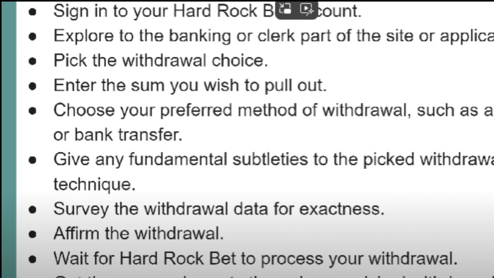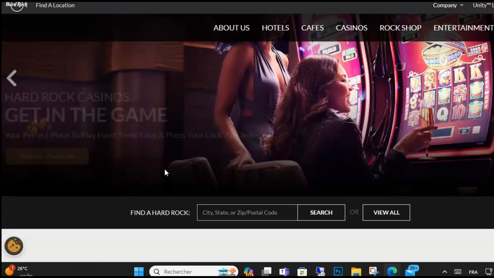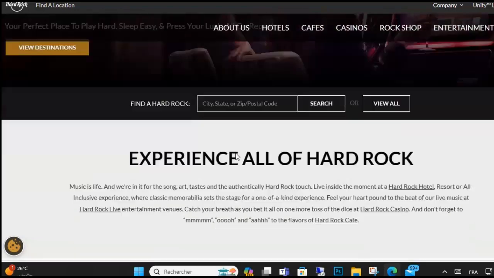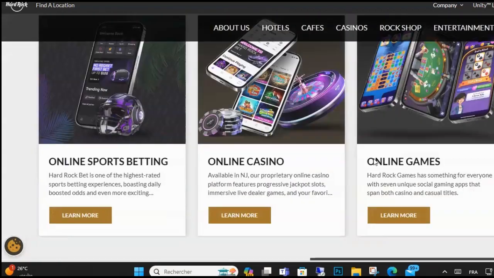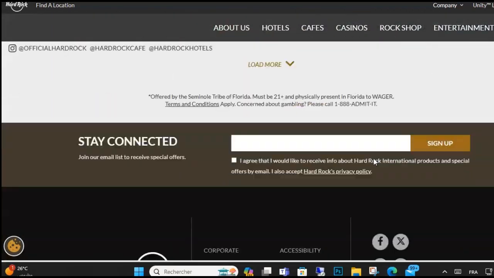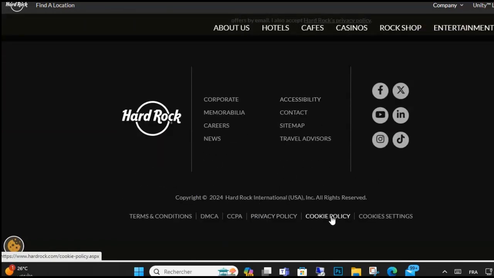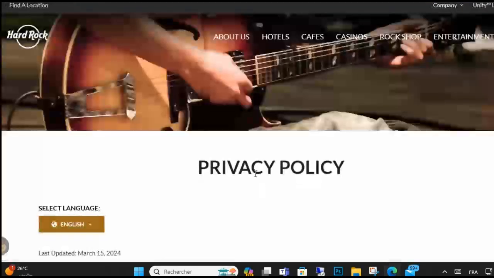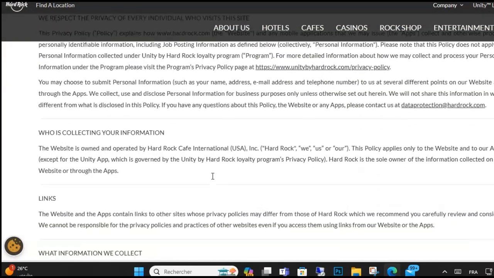To withdraw money, guys, sign up for a new account and explore the banking or cashier part of the site or application. Now pick the withdraw choice, then enter your sum, and after that choose your preferred method to withdraw, such as an e-wallet or bank transfer. Give any fundamental details for the chosen withdrawal method. Review the withdrawal information for the transaction and then withdraw.